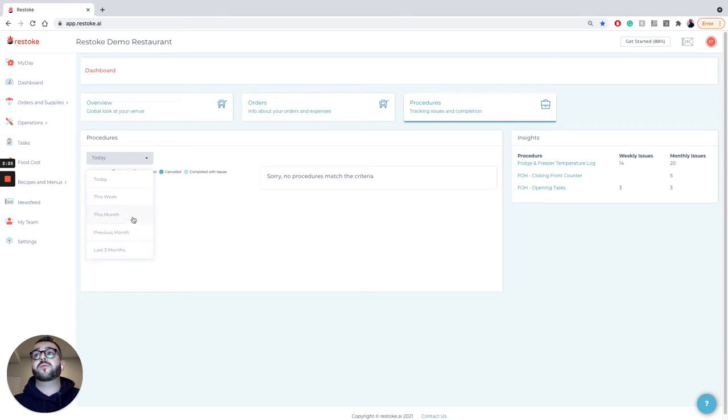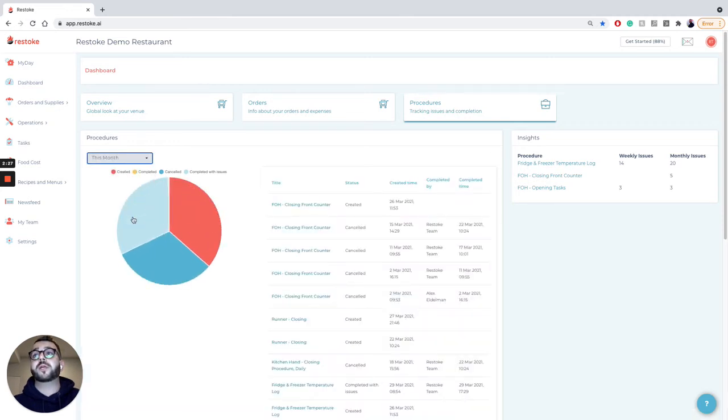Let's say we'll go with the last month, and what we'll see here is a pie graph. As you can see here, created, completed, cancelled, completed with issues. There's no completed procedures as this is a demo restaurant and we have not completed any procedures yet. However, the two important insights from this chart that we can gain are the cancelled and completed with issues aspects.